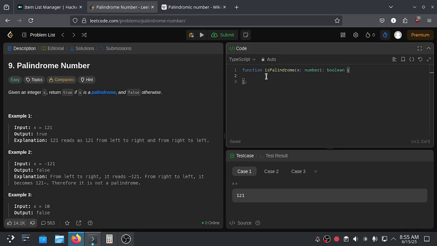A palindrome is a number that, if you reverse it from right to left or left to right, stays the same in the other direction. For this example, we got the input 1 2 1, in the form of an integer. 1 2 1 reads as 1 2 1 from left to right, and the other way around it is also the same.